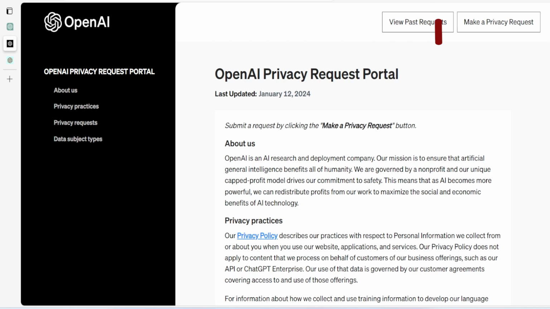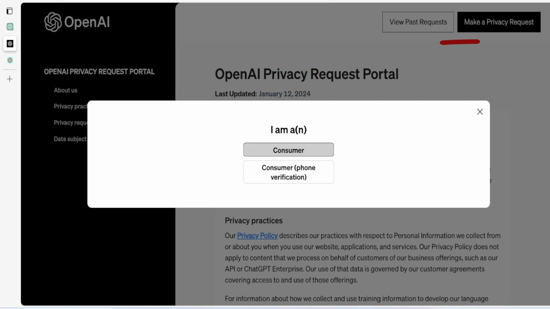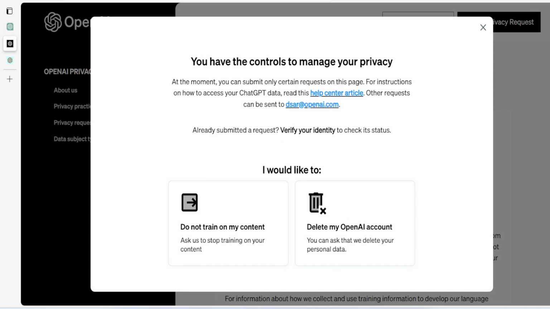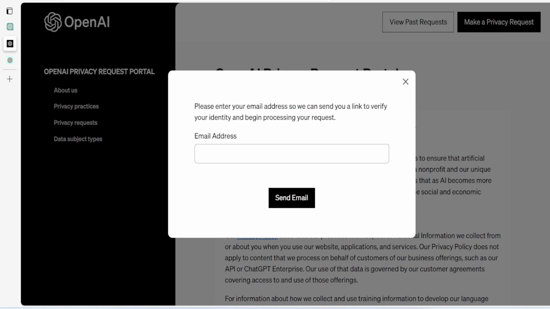Now, step 3, the last and final step, is simply go to privacy.openai.com/policies. And here you will click on make a privacy request. It's going to ask you, click on consumer, and here you will make sure you click do not train on my content. And you're simply asking them to stop training these models on your information. You'll click on it, enter your email address, and they will send you a link to verify your identity and begin the process of your request. Now, I do not know what happens in the back end, but these are some simple steps to make sure you are not training these AI models on your data.